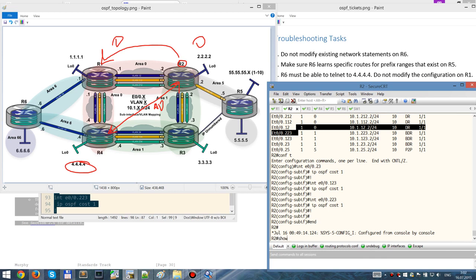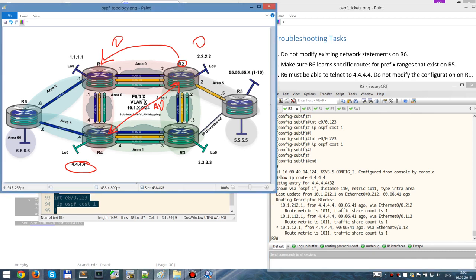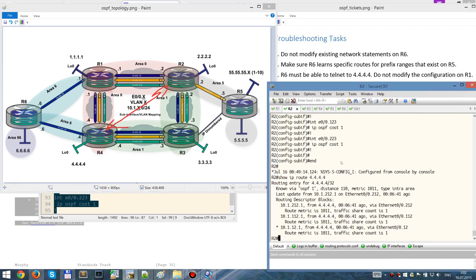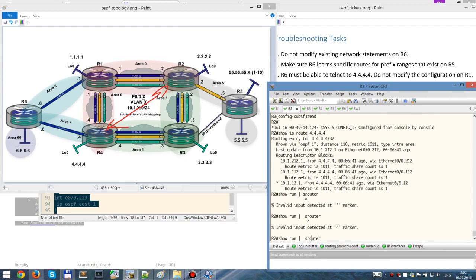Okay. If we do on R2 show IP route 4.4.4.4 right now, type is intra area. So right now the route on R2 is learned like this. Okay. I will create here a virtual link. Show run section router. Sorry.